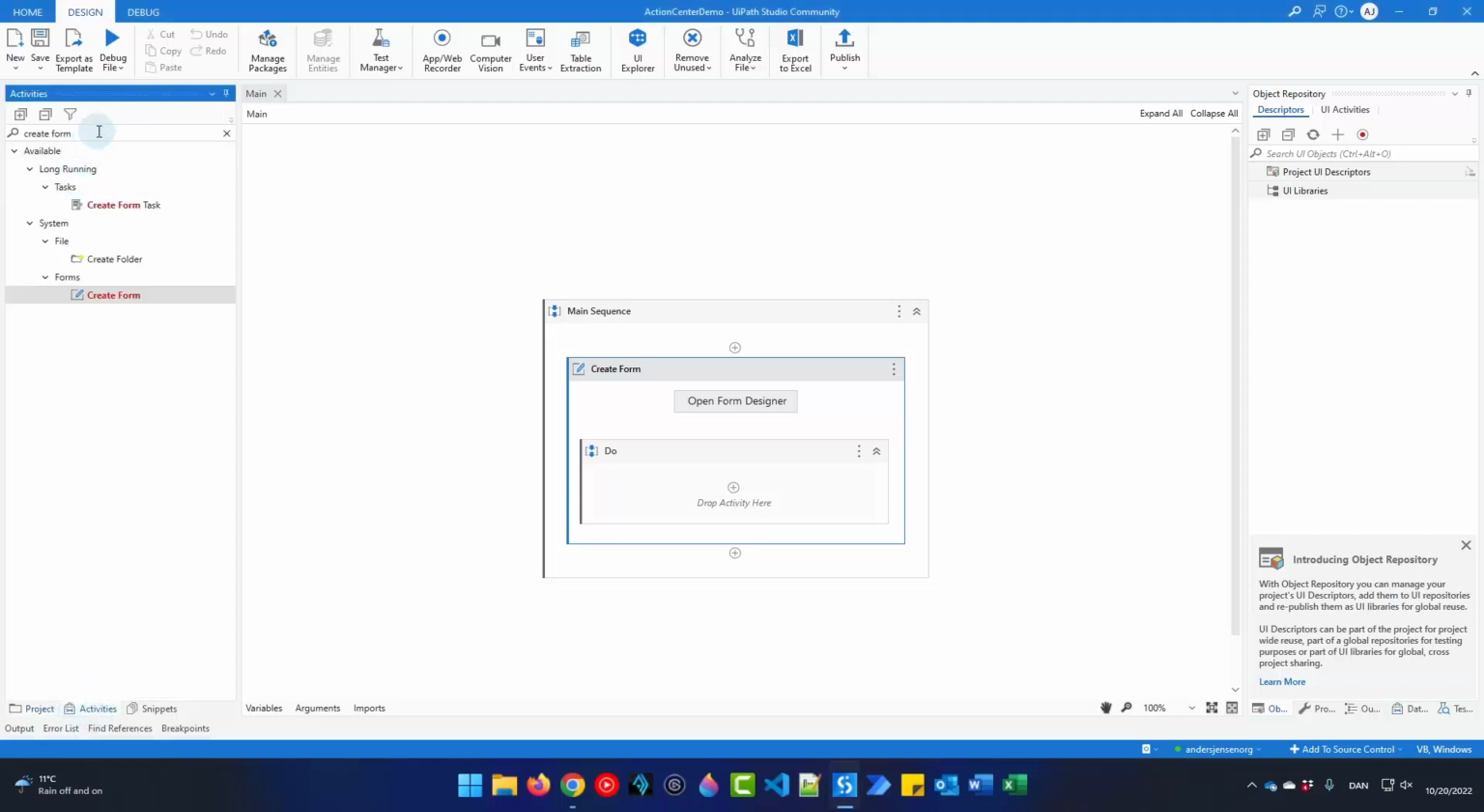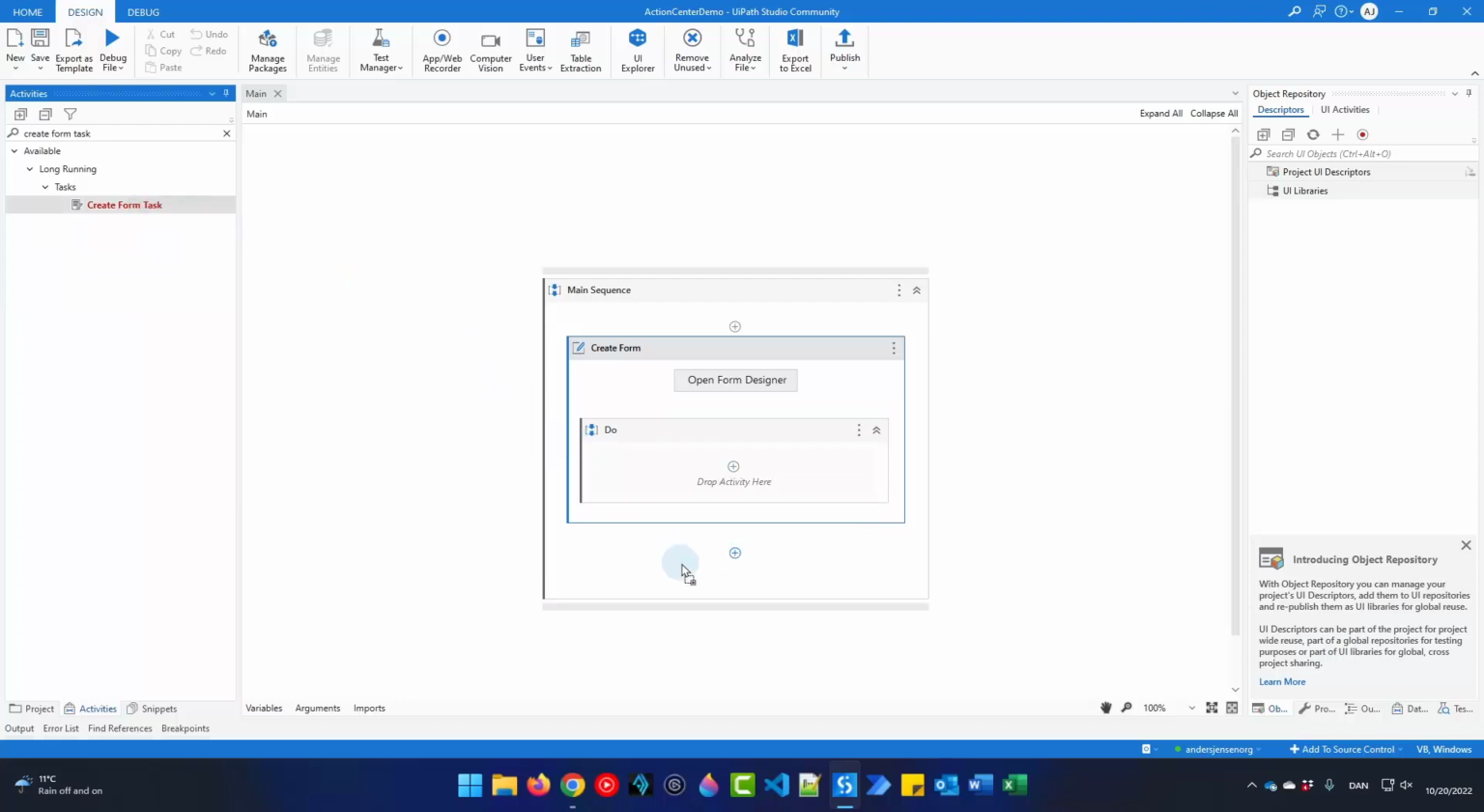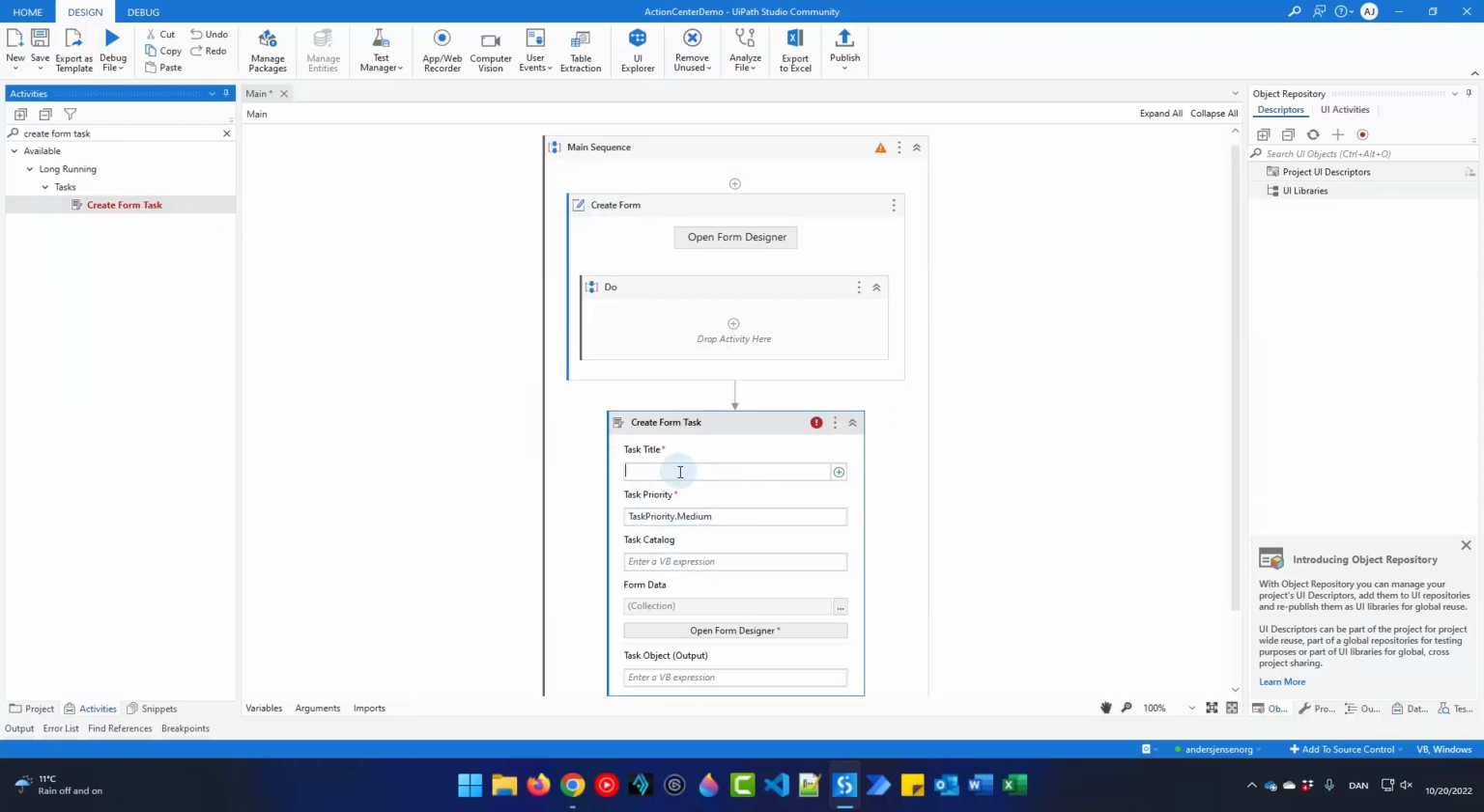Go down to Activities, choose the Get Form task. That one will create it for the manager. So we'll go here. Task title, that could be please approve the holiday request. The priority, that is medium. We can also choose to have it low, we can have it high or critical. For now, medium is fine.